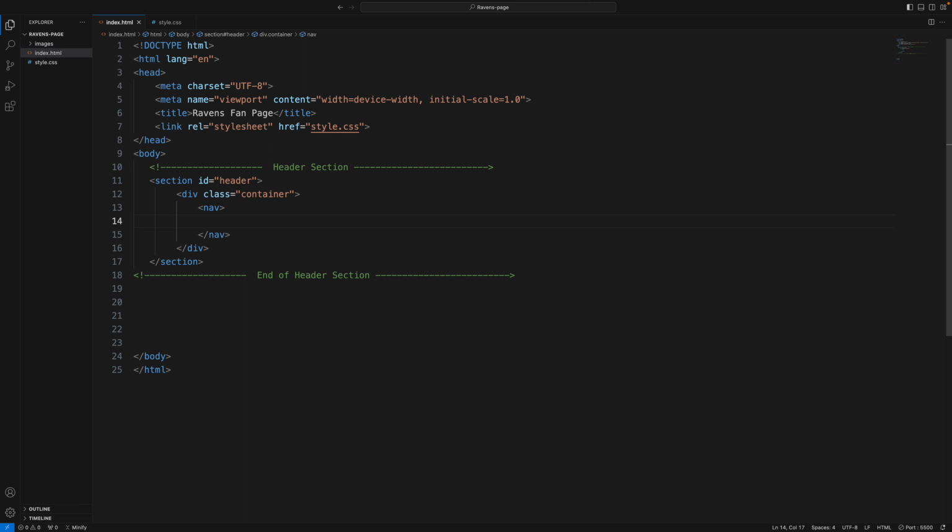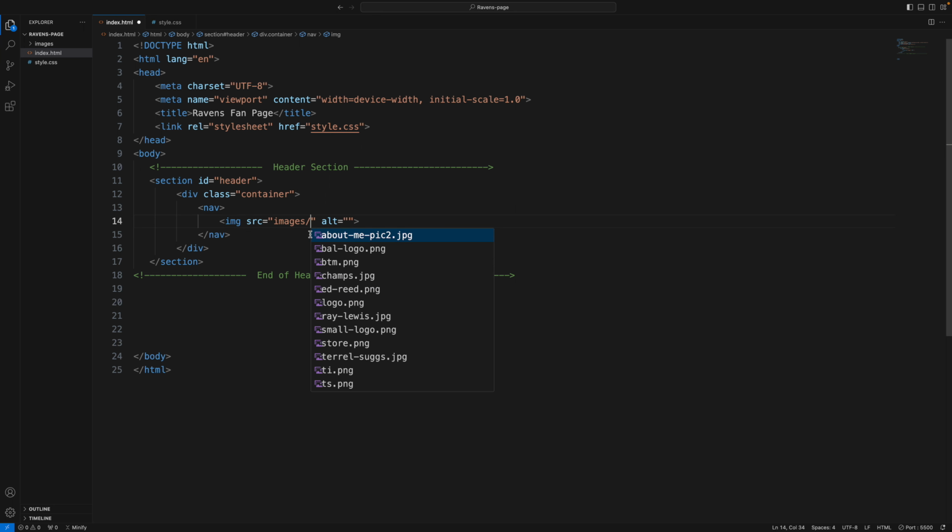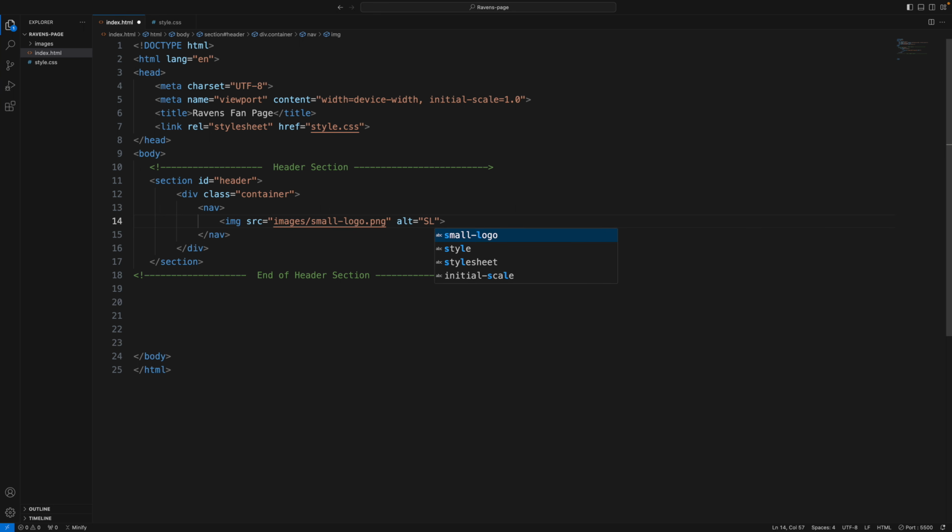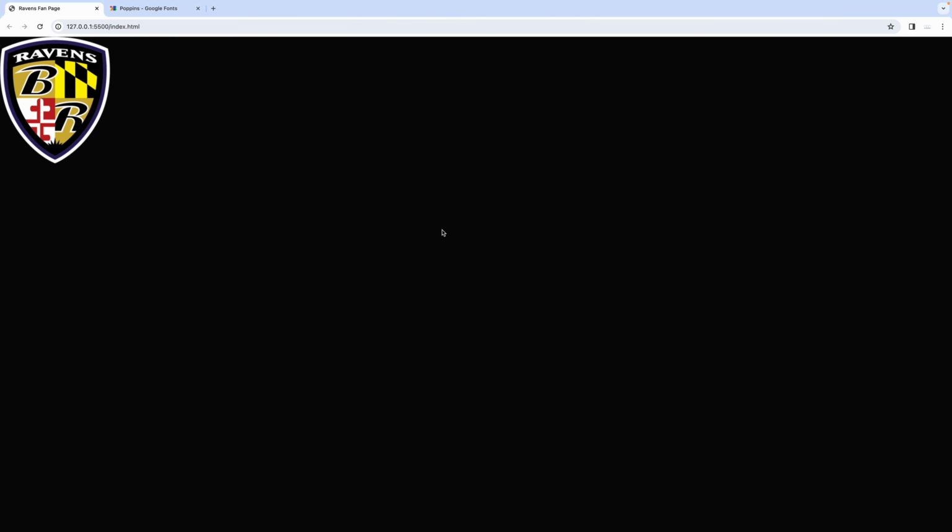Okay, so now I'm going to start off by using an image. Boom. And then I want to use images, and I'm going to use my small logo. And then I could do SL for small logo. Boom. Actually, just put that small logo. And boom. Right there's the logo.